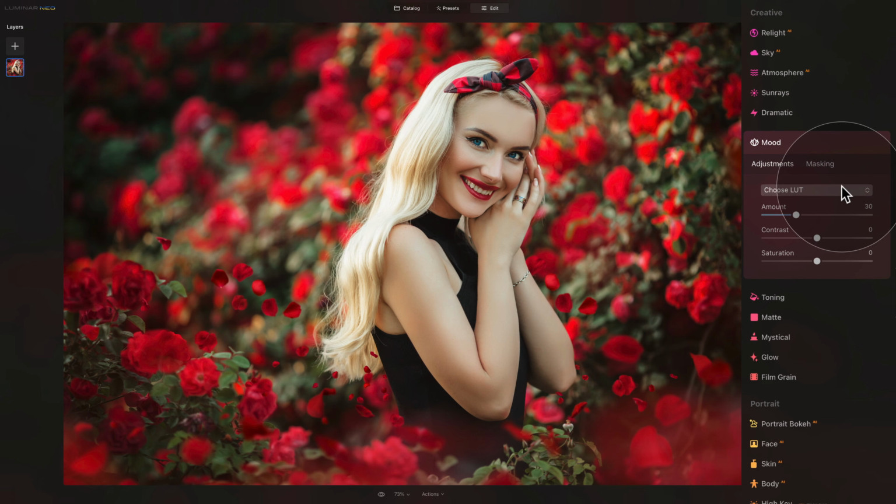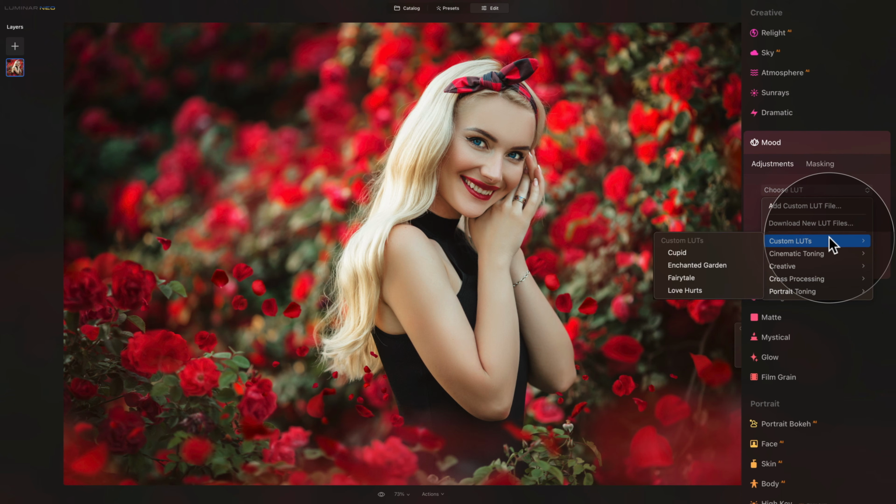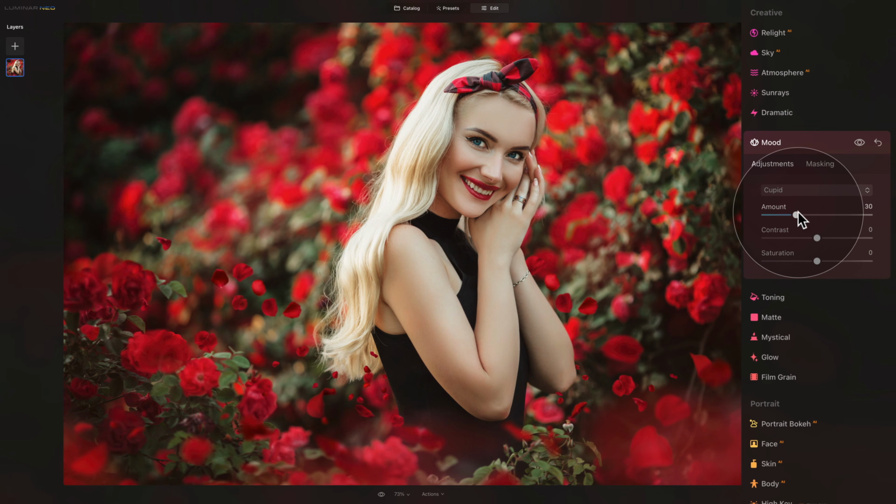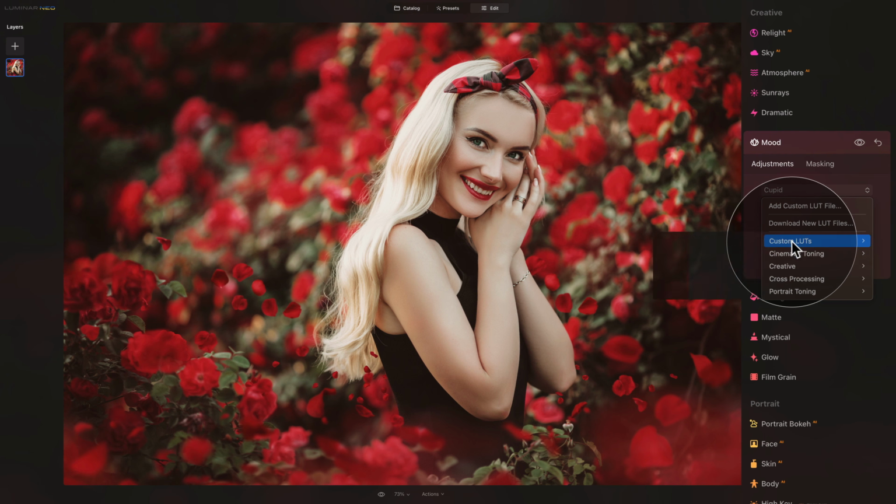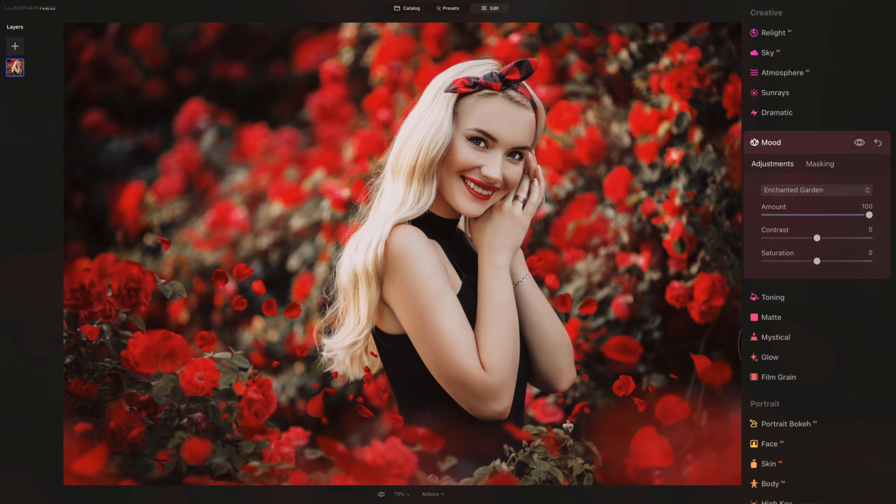Now we can go back to our gray drop-down box, click on it, and then navigate towards our custom LUT folder. Here we have the 4 LUTs: Cupid, Enchanted Garden, Fairy Tale, and Love Hurts. So let's start by using the Cupid, and we can increase the amount to really see the effect. Now, it's nice, it adds a little bit of a pastel color, but I'm not sure about this image, so let's try another one. We can go back and let's select the Enchanted Garden.